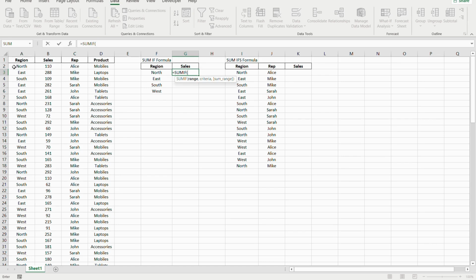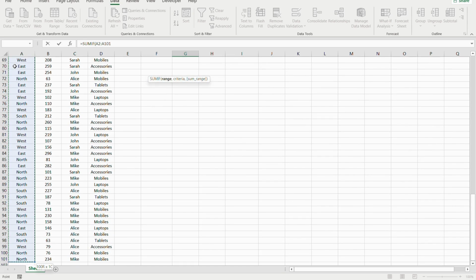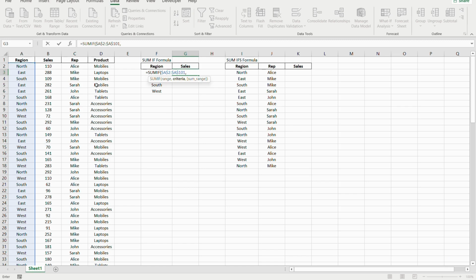Range is the list you're checking the condition against, like the region column. Criteria is what you're looking for, like East. Sum range is the column where the actual numbers are, the one you want to add up.